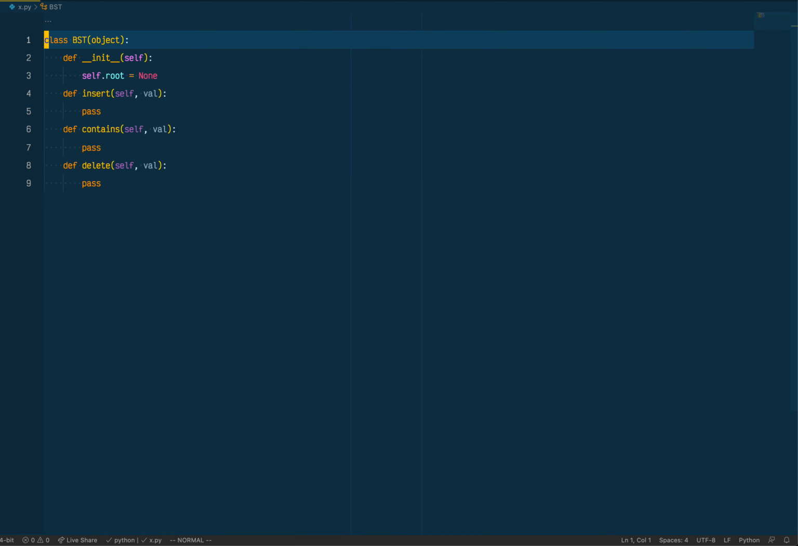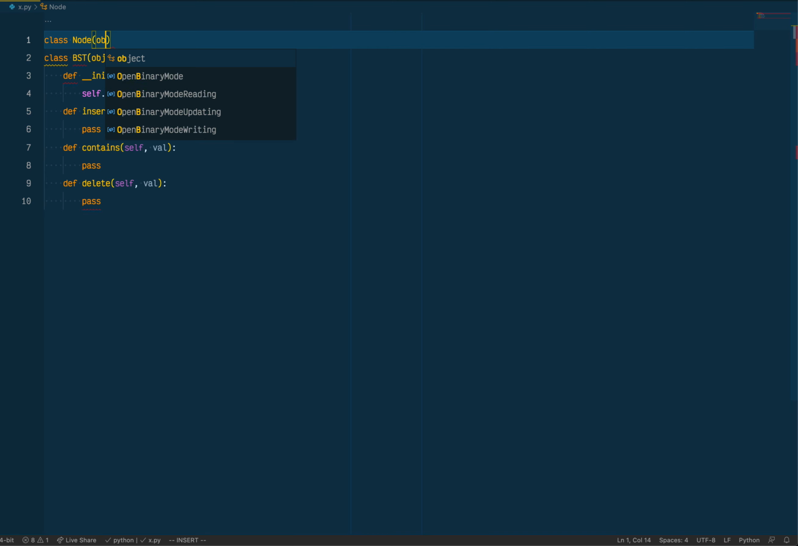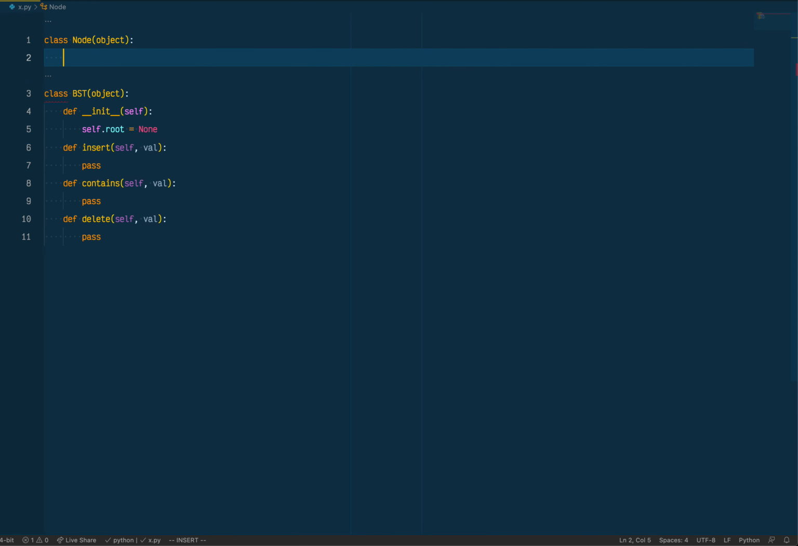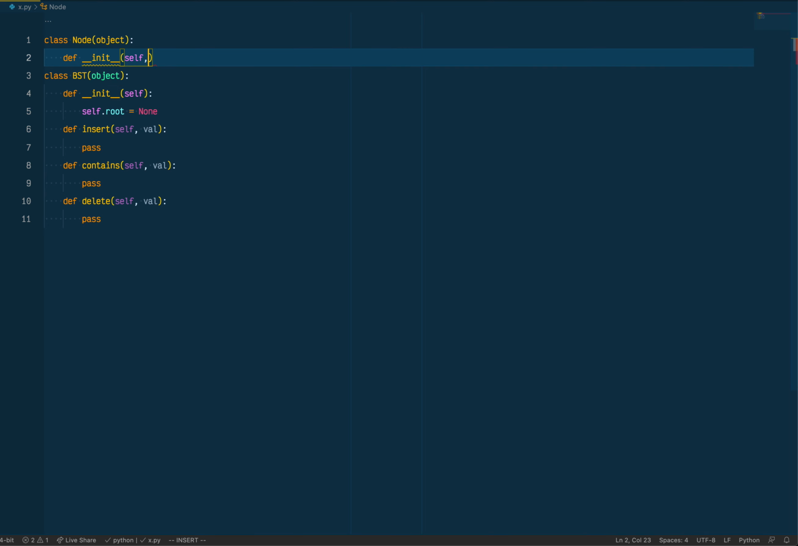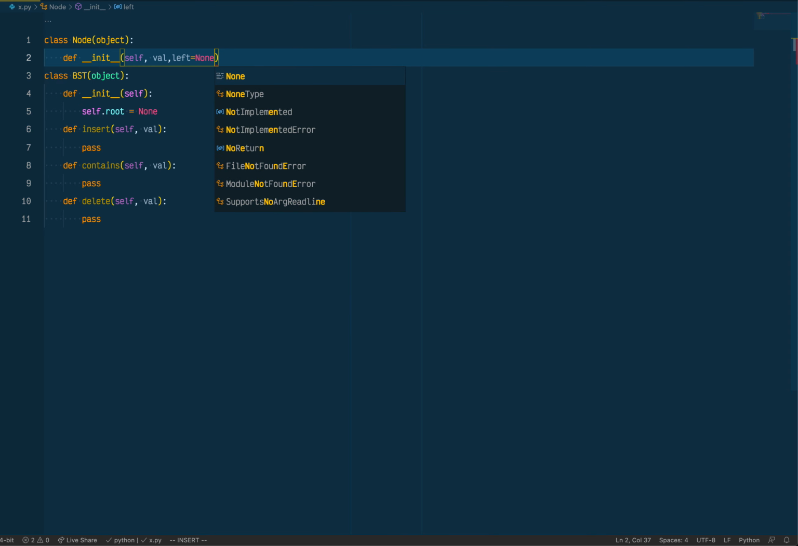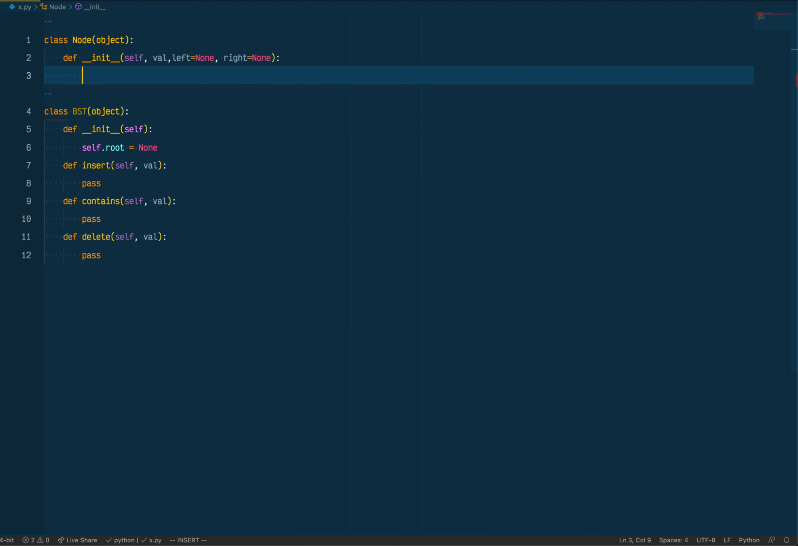Right. And we of course have to have a node class, because along the way we'll be constructing a bunch of nodes, right? So this constructor for the node has value, has left, which points to none. This is the default value, and the right side also points to none.